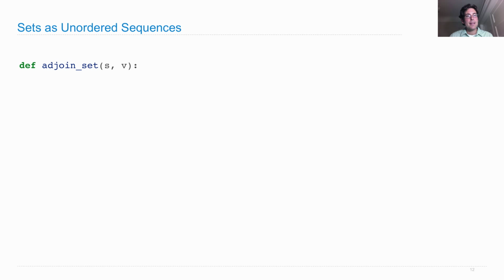Well, it takes in a set S, which in our current representation is a recursive list with no repeated elements. It takes in some value v, and it returns a set that contains all the elements in S and v, but no repeats. Okay, think about it for a second before I show you the implementation.